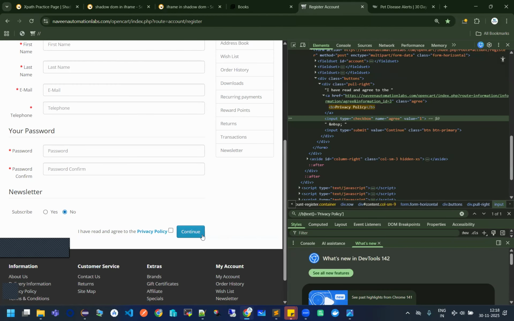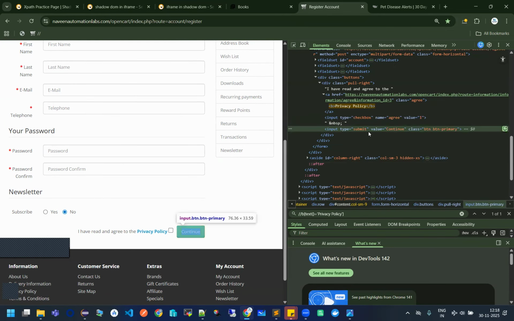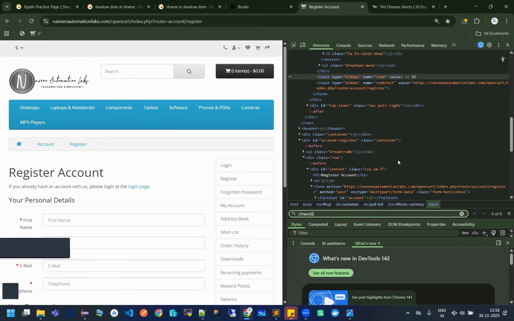One more thing. This continue button is on the right hand side of my privacy policy or on the left hand side? On the right hand side. So can I just click on this continue button by taking the privacy policy again as a base element? First of all, I have to find my continue button XPath. It obviously doesn't have any ID, so I have to create an XPath. So can I just create a normal XPath? Input, at the rate type is equals to button, and button is what?